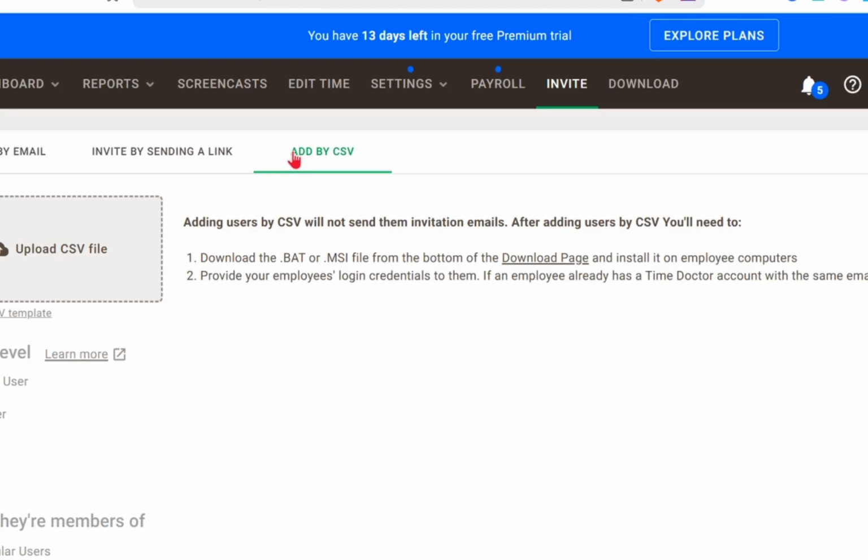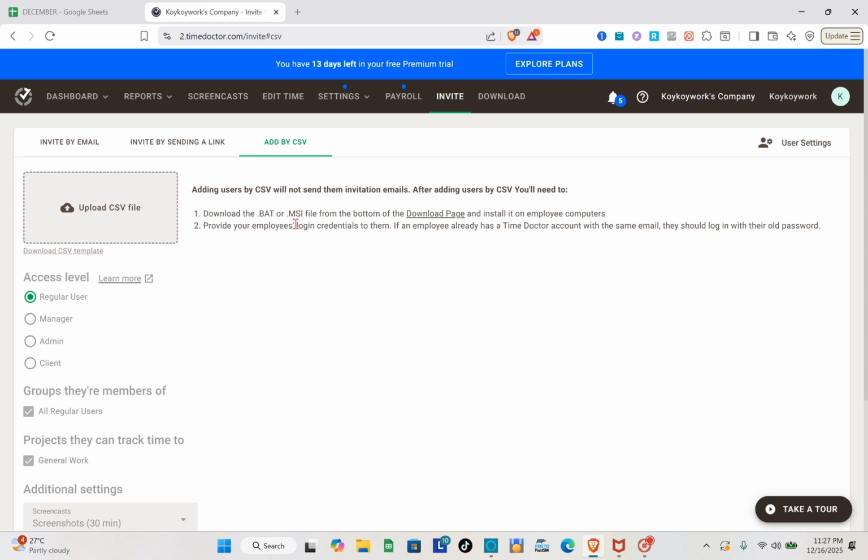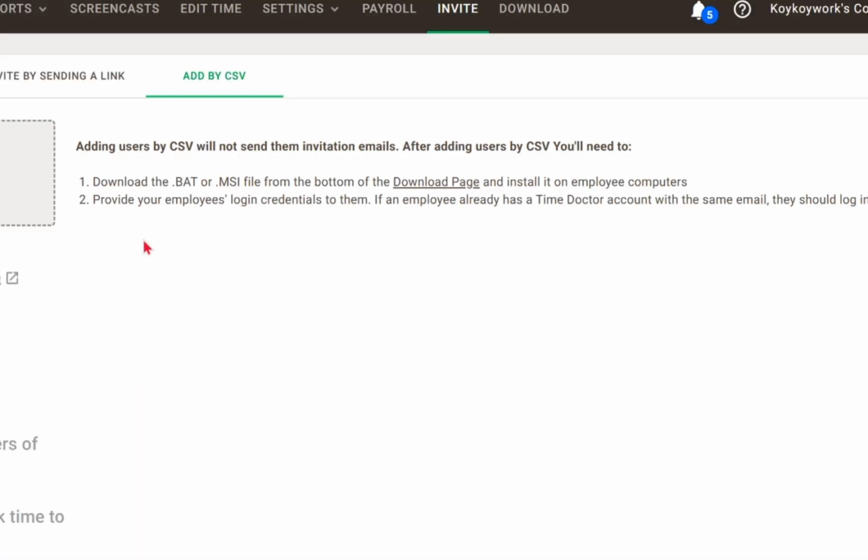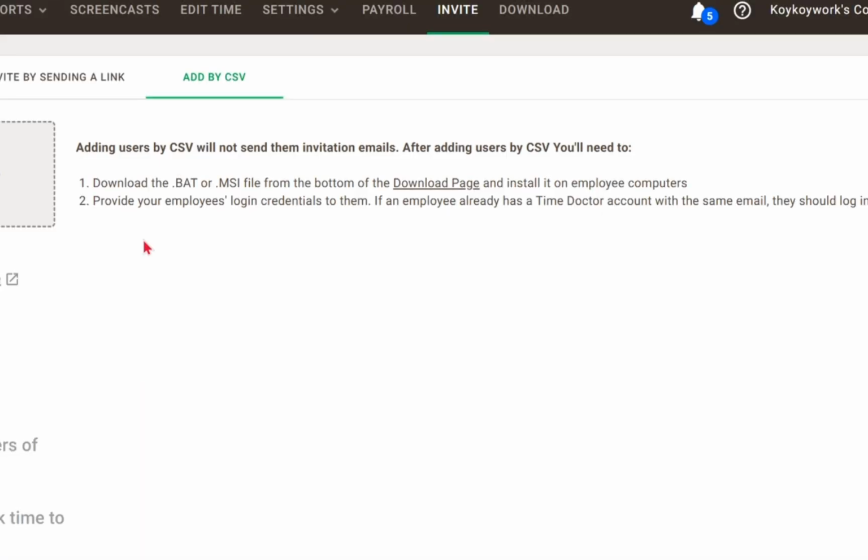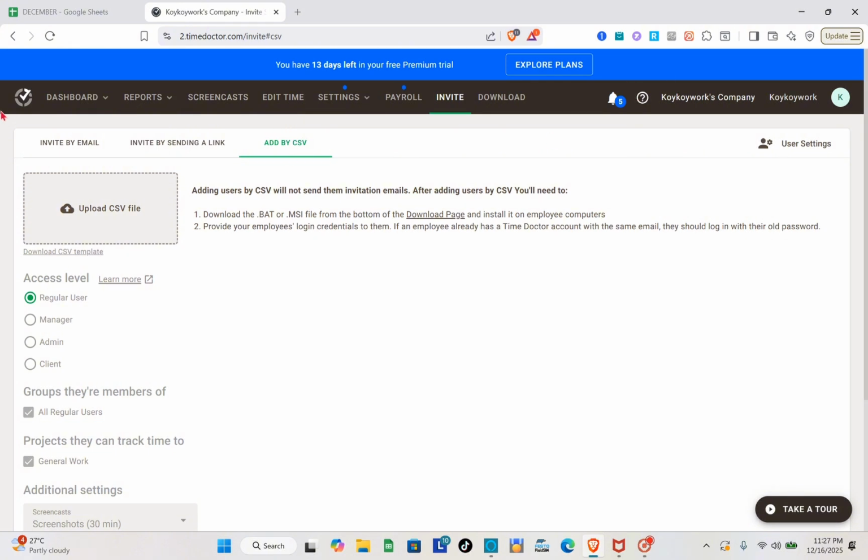After adding users by CSV, you'll need to download the BAT or the MSI file from the bottom of the download page and install it on employee computers. And you can also provide your employees login credentials to them. And if an employee already has a Time Doctor account with the same email, they should log in with their old password. Okay, so let's close this section and let's go back to our dashboard.